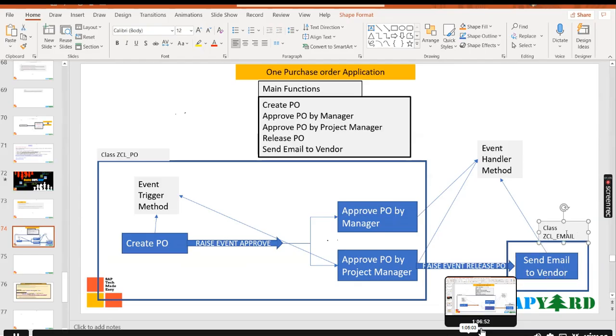The mail sending functionality is in another class called ZCL_EMAIL. So you have to write the statement inside this method using the WRITE statement: email sent to vendor. That's it. Did you understand the assignment? Did you get the assignment? Is it clear? It's a simple one, right?